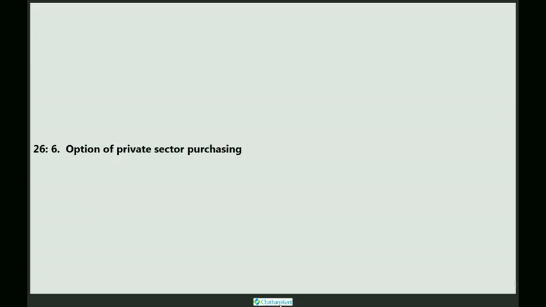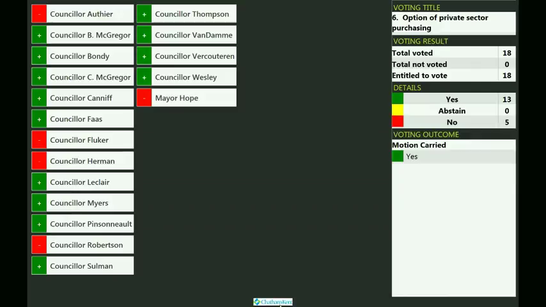Ask council to consider option number 6. Option for private sector. To the clerk. What are we waiting for? All votes are in. Motion passes 12 to 6. And we'll deal with 1 to 5.